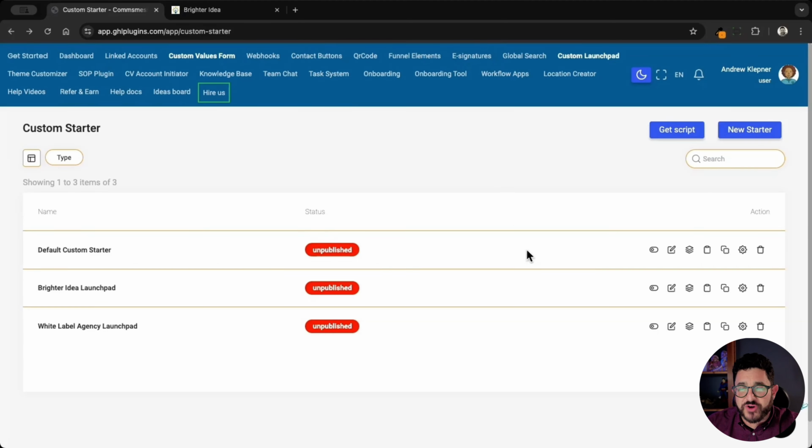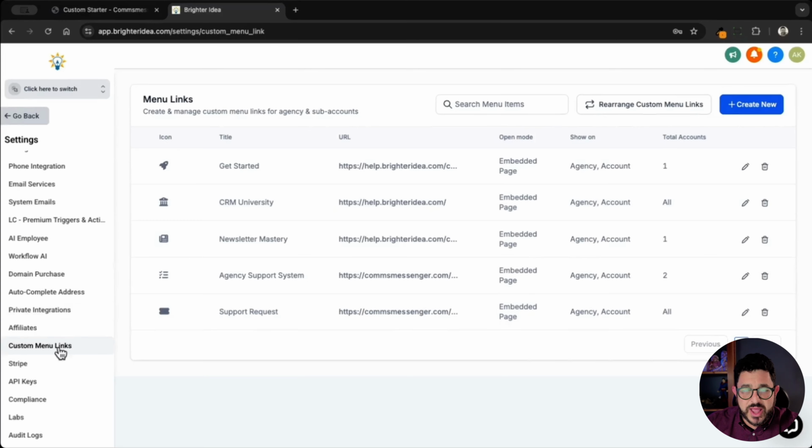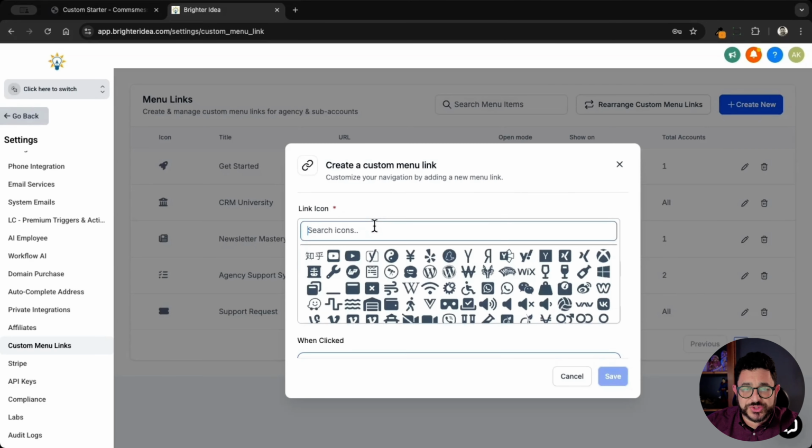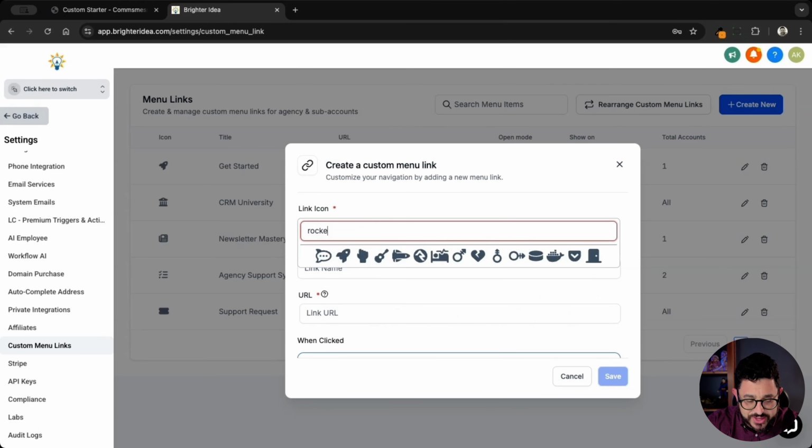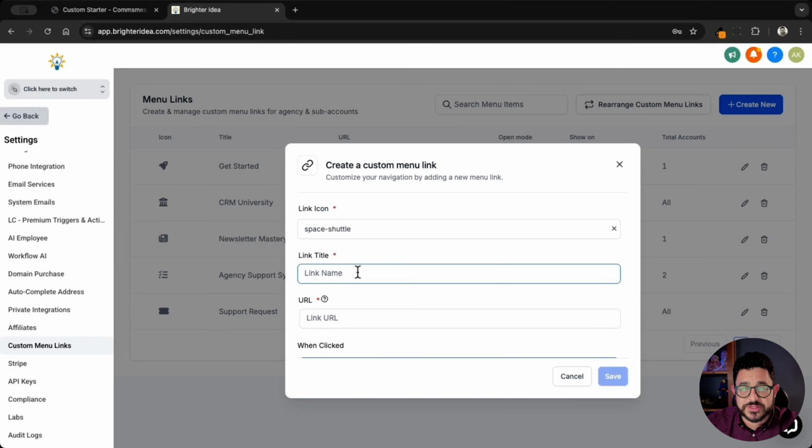So first you'll go over and you'll copy the link to the Launchpad you're using. In this case, I'm going to use my Brighter Idea Launchpad. I'll click on Copy Link. From there, I'll go to my white label, and I'll go to the Custom Menu Links area within Settings. In the top right hand, I'll click on Create New. I'll choose an icon. In this case, I'm going to use a rocket. I'll use this one right here, Space Shuttle.